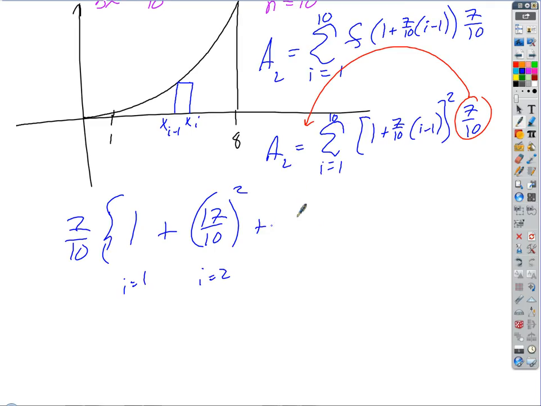We would just get 1 plus, so we're going to get, what's that? 3 minus 1 is 2. So 2 times 7 tenths is 14 tenths, plus 1 is 24 tenths, right? Squared.